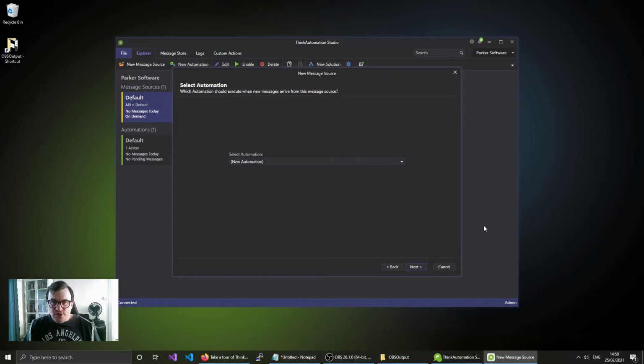So we've created our source, but we need to be able to do something with the data that we've received. So when an email comes in, we want to run it against a certain set of logic. And this logic is contained within an automation. And what this is asking me is, which automation do you want to send this to?